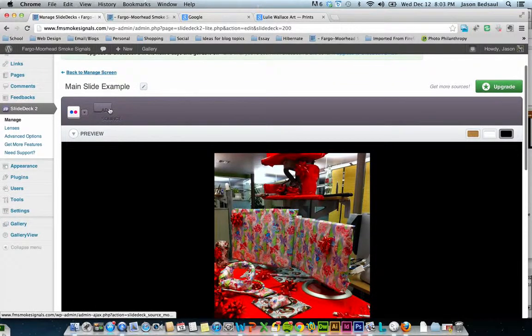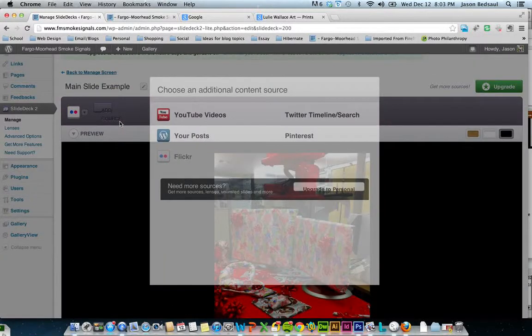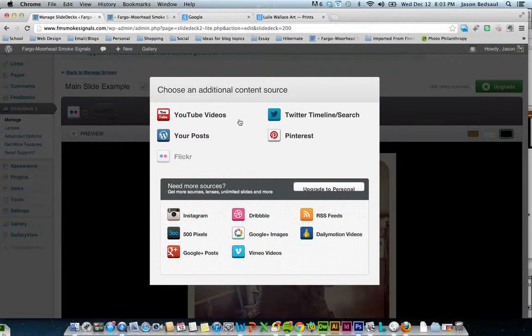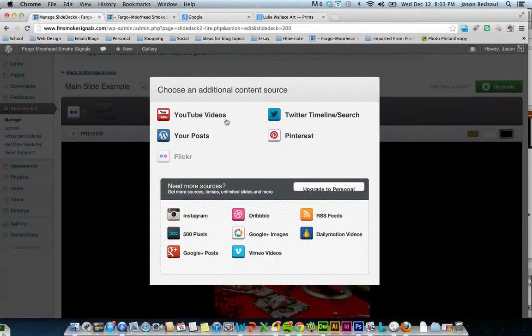So you can see where it says add source. The button's kind of messed up there. And here's where you can add content. So say you wanted a slideshow of YouTube videos. Maybe you just came back from one of the powwows or something, and you have a lot of different videos you want to show off on the front page, or even on a secondary page. You can create one just of YouTube videos.